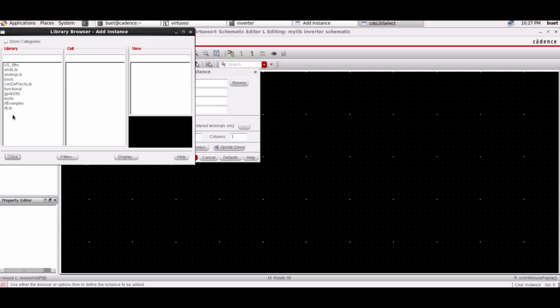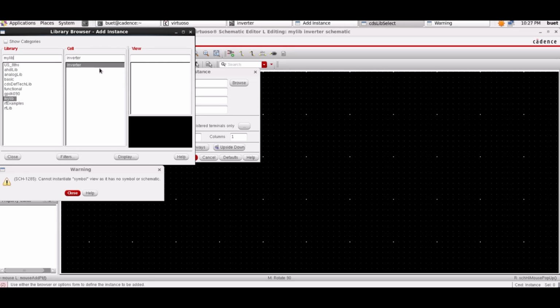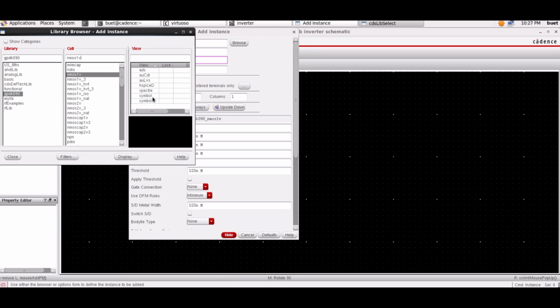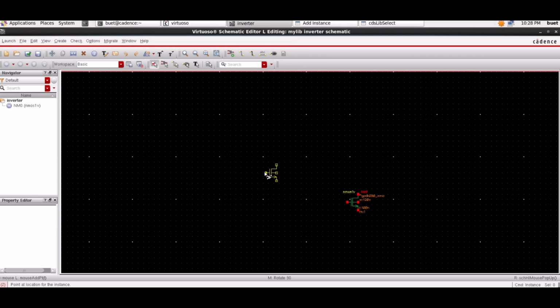Then click Browse to select the library component. Another window will show up. Choose library, then select GPTK090, which is the technology we are using, then cell NMOS 1V, and view will be symbol. Note that while you are doing this, the Add Instance form is getting updated as well. Make sure that the view name field in the form is set to symbol. After you complete the form, move your cursor to the schematic window and click left to place the component. Similarly, add the PMOS 1V cell.